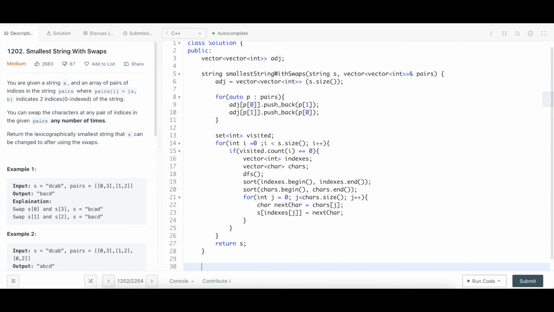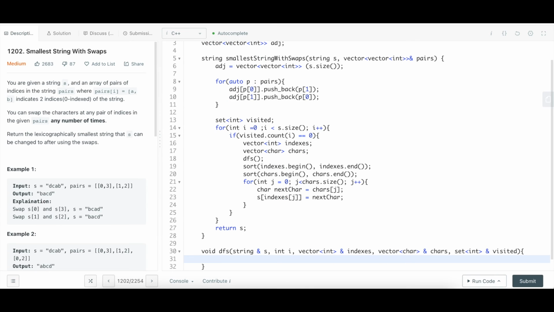There's one more thing left. We need to write the depth first search function. This function will take the input string as an argument, also the current index, the index array, the characters array, and the set of visited nodes. First, we need to put the index and the character into the arrays.